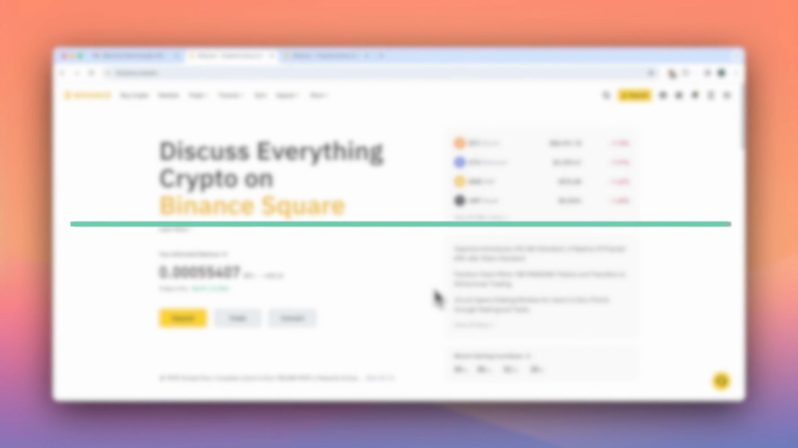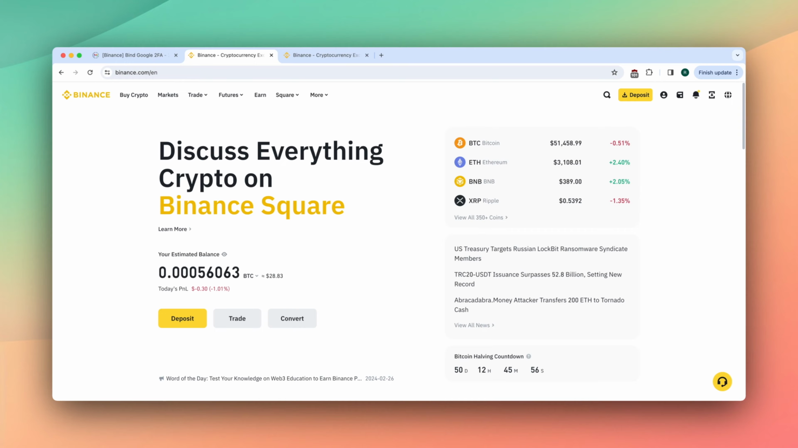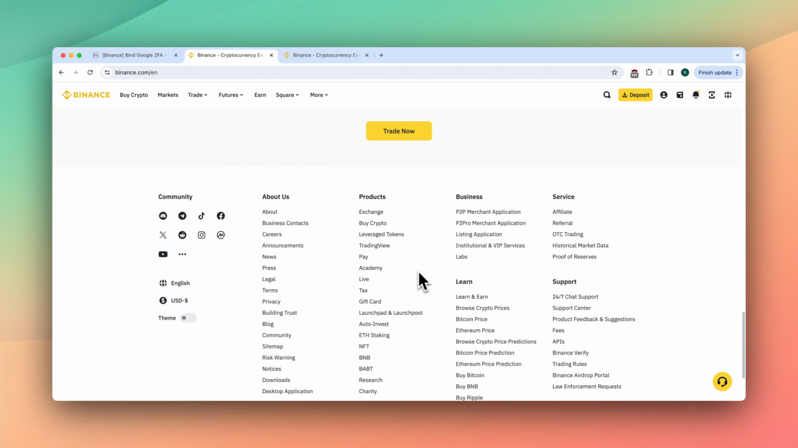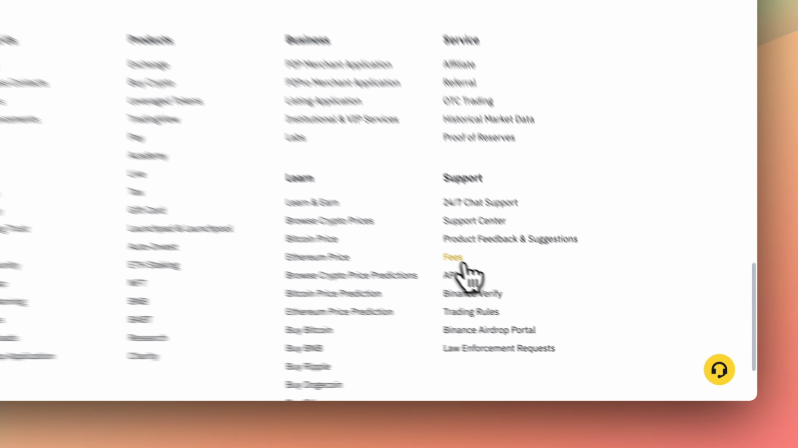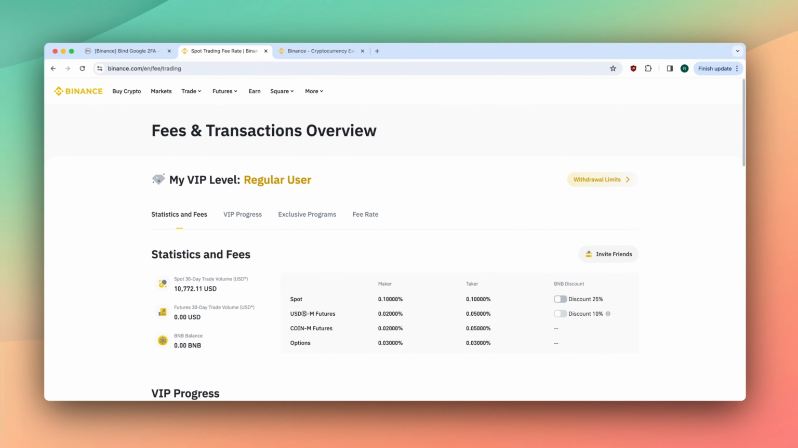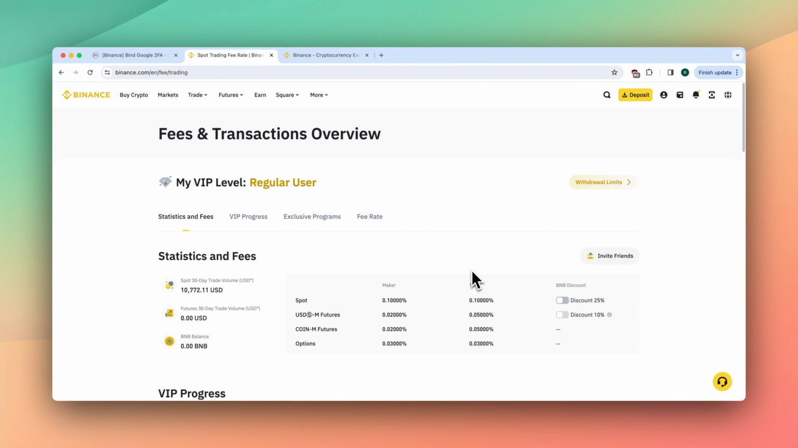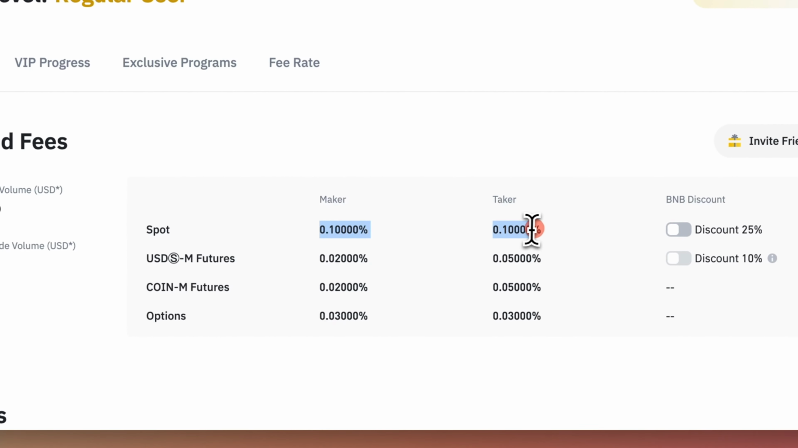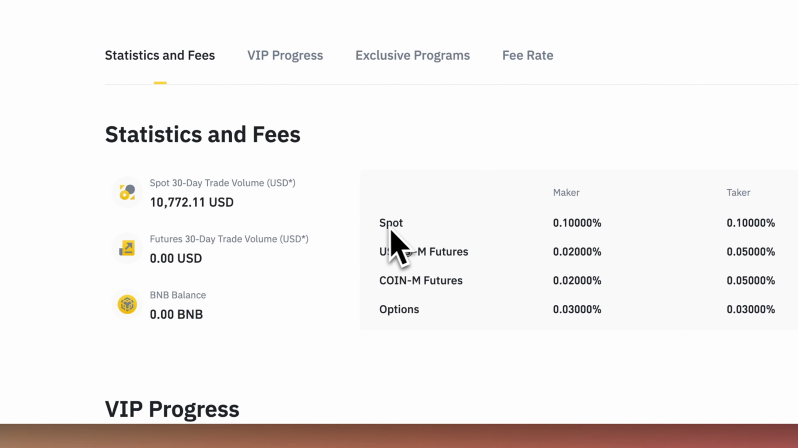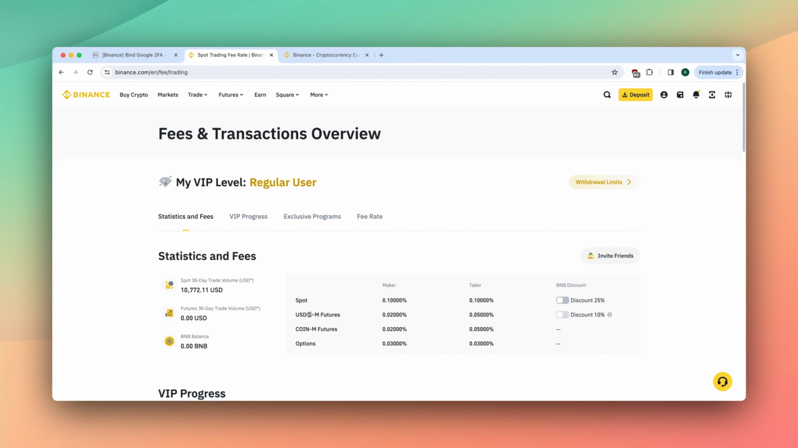Let's talk about the fees now. To access the fee schedule for trading on the platform, simply scroll down and click on the Fees section. As mentioned earlier, one of the great advantages of using Binance is its low fees compared to exchanges like Coinbase. Here, you can see that you only pay 0.1% fee while spot trading on Binance. By choosing Binance for buying and trading cryptocurrency, you can actually save a significant amount on fees.